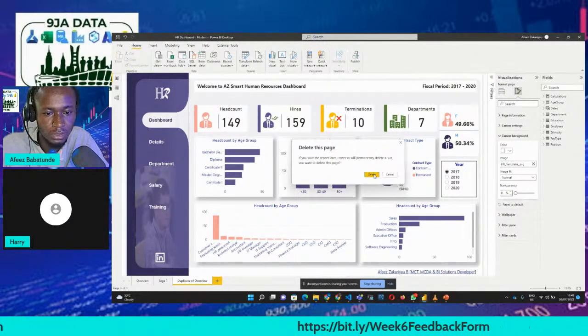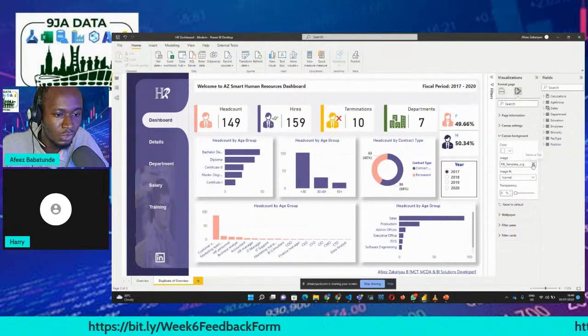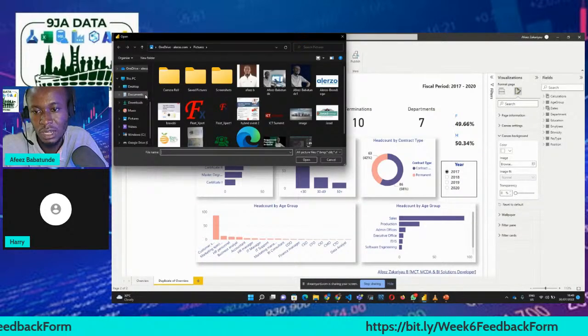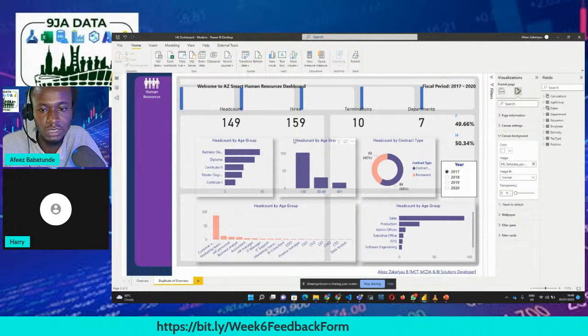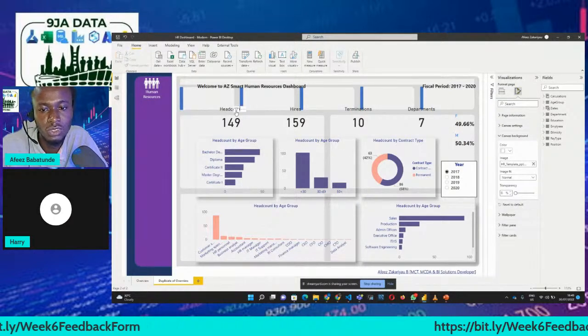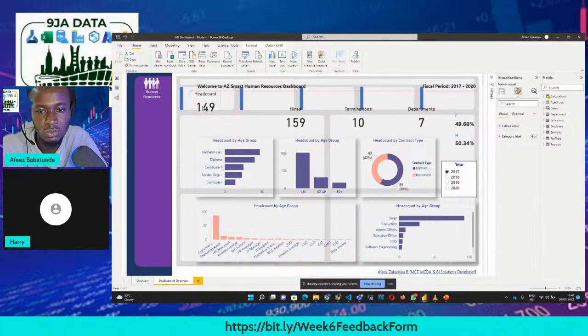Let me delete this. So assuming I want to change this background now, the only thing I will do is to remove this, select the new one we just created, which is on my desktop. I have it here. Can you see?